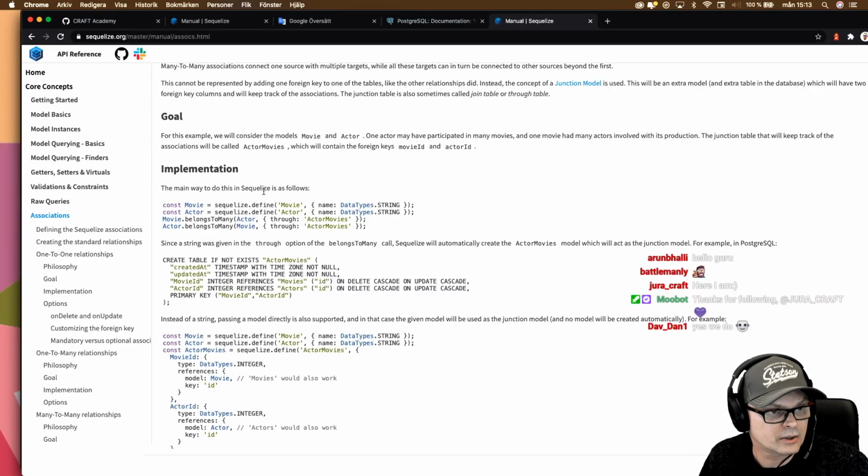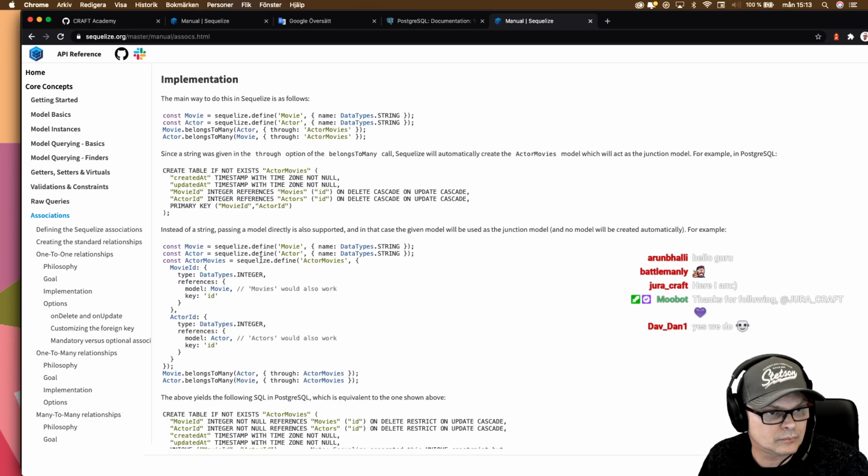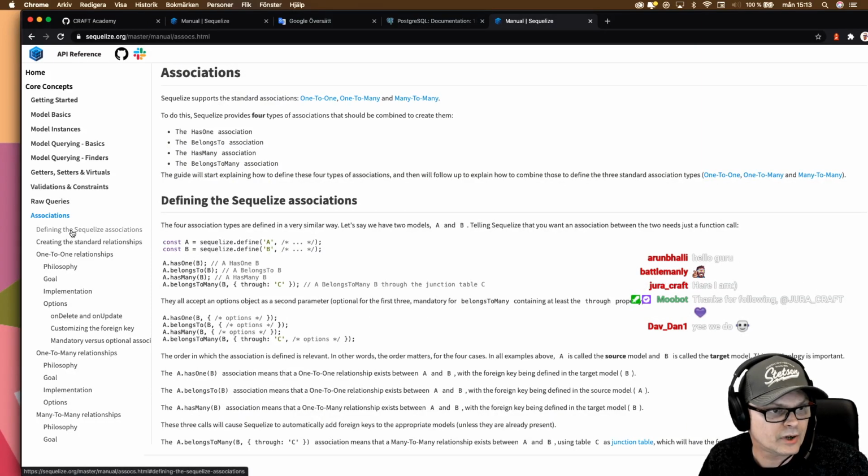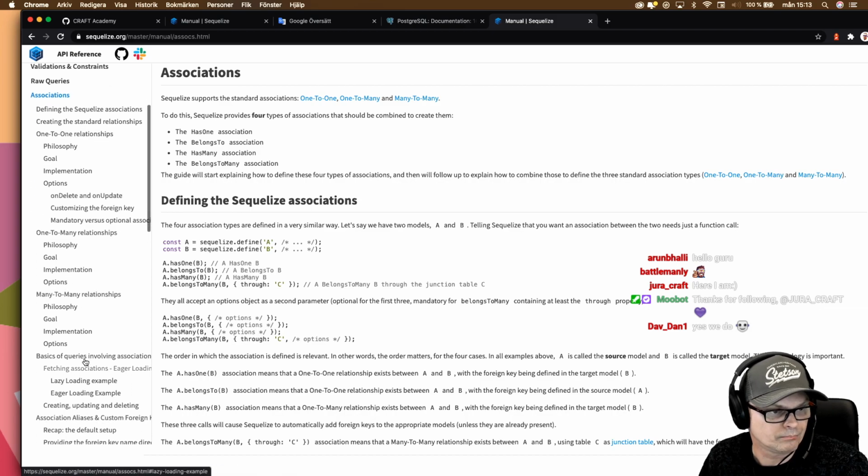Is there any SQL as defined? Defining the SQL implementation. Basics of query.